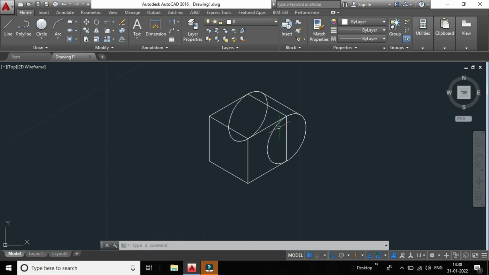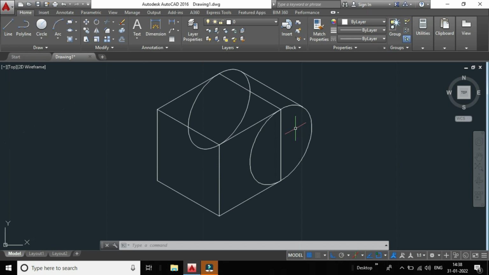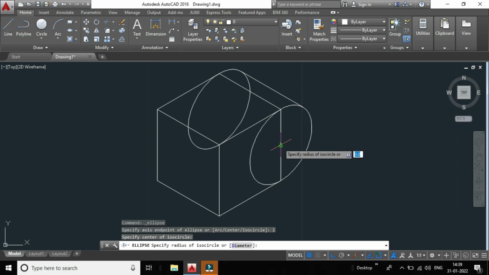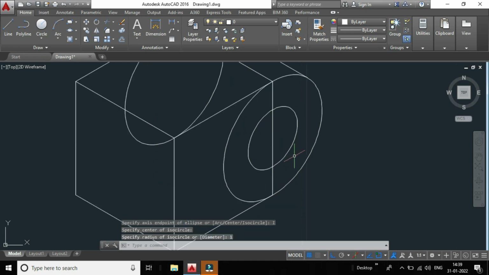So let us give the projection for here also. But before that we have to clear, that means we have to trim this one. Before that let me draw a small circle. So click on this iso circle here. We have to specify the center point. I am specifying the center point and I am giving the radius as 2. Sorry, I am giving the radius as 1. Click on enter option here. So here you can see it has been given.